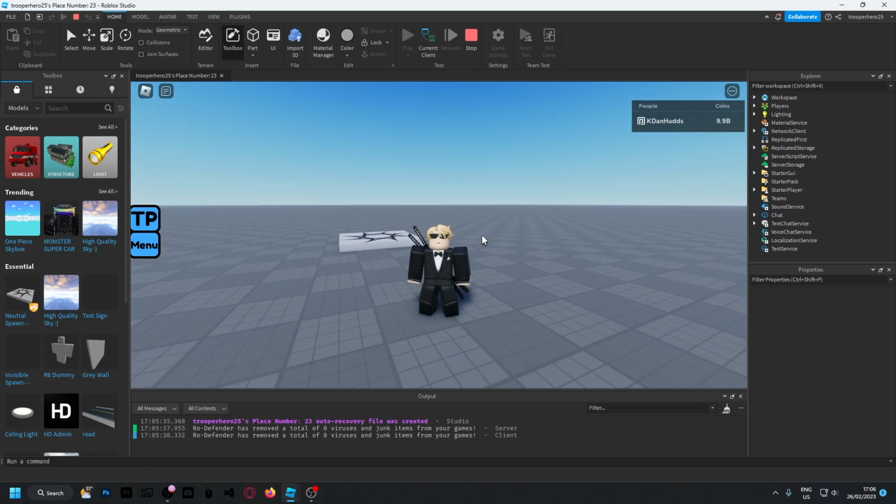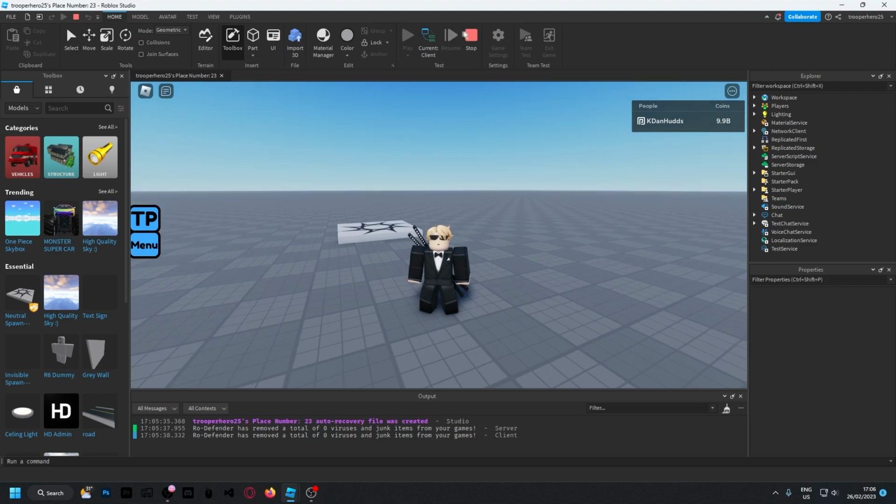You guys can add more of these if you want, just by following the same steps. Just do it all again, but just add a second button.